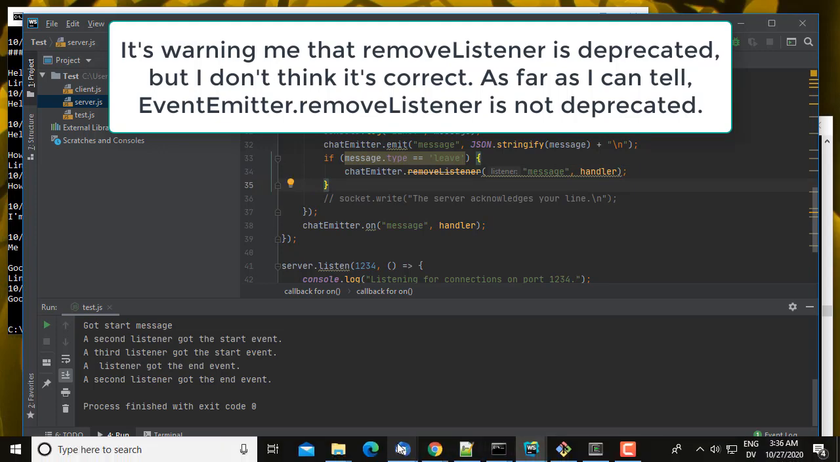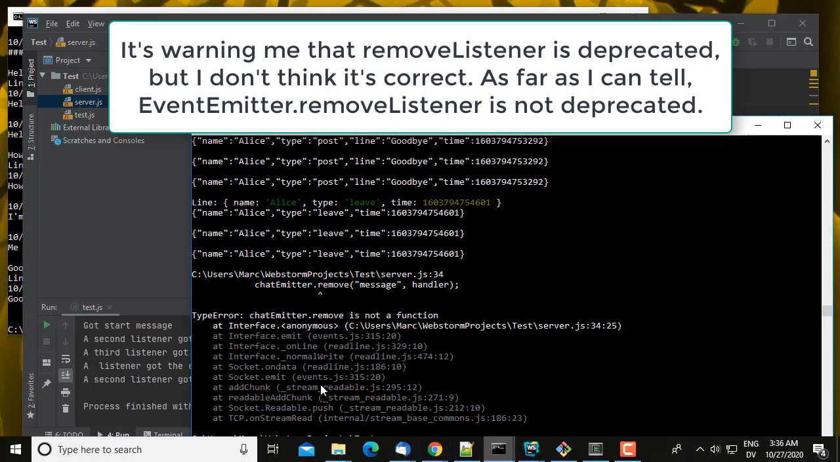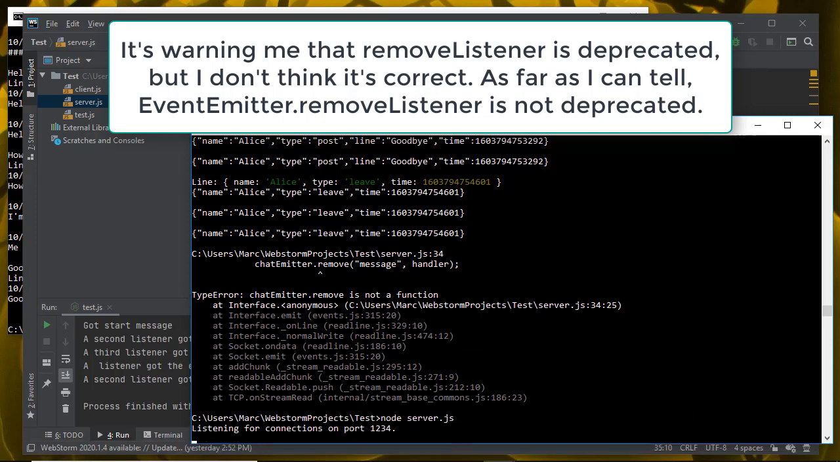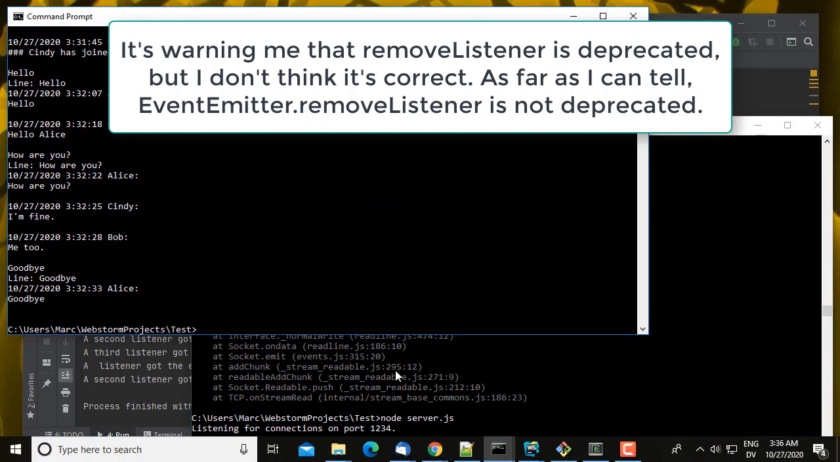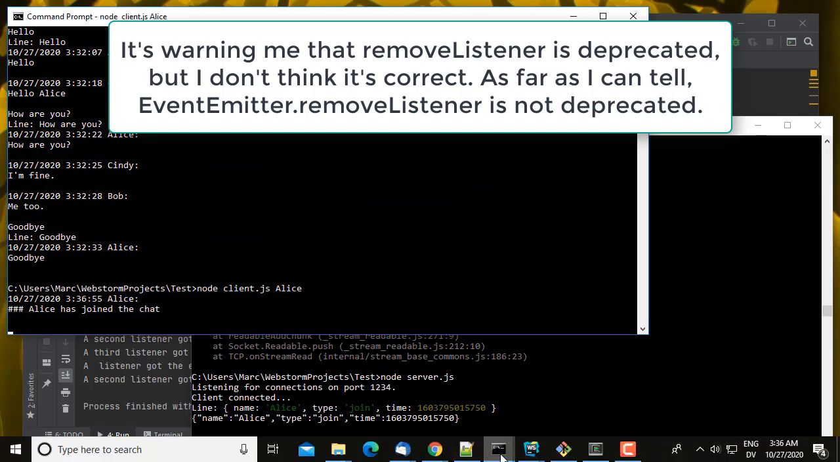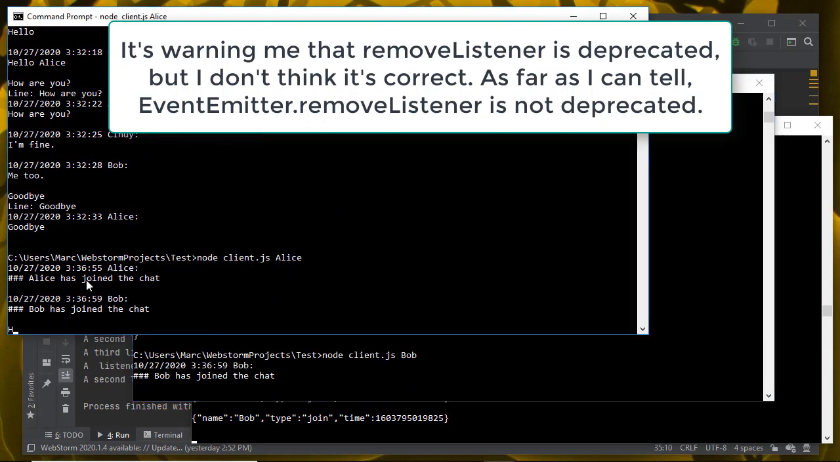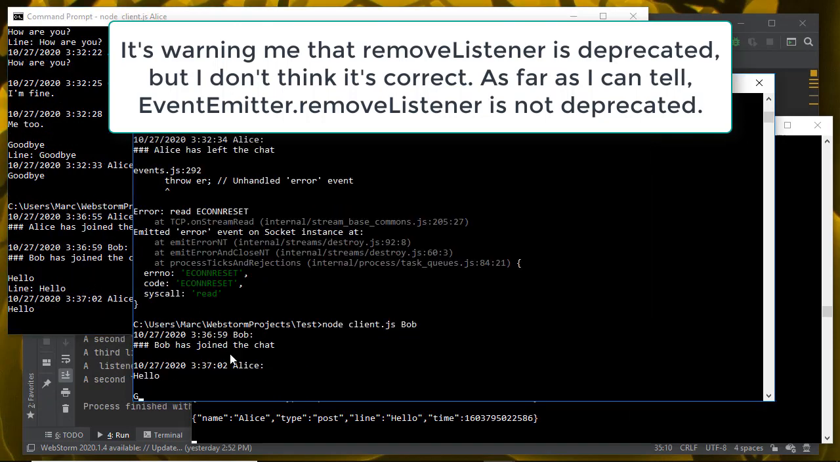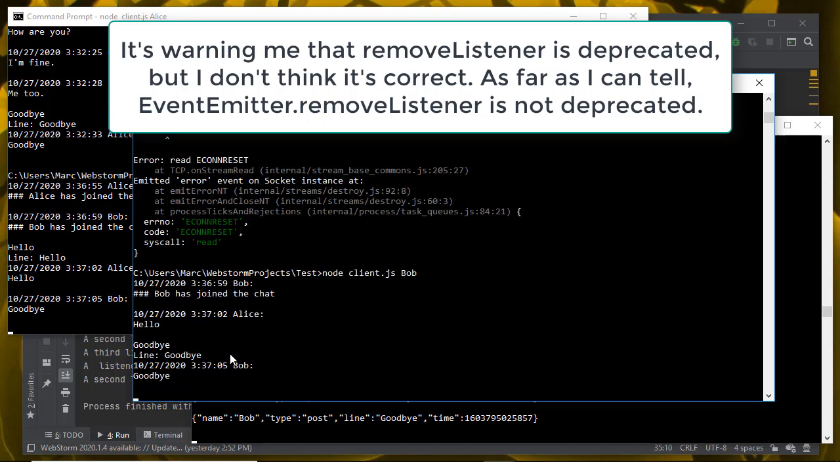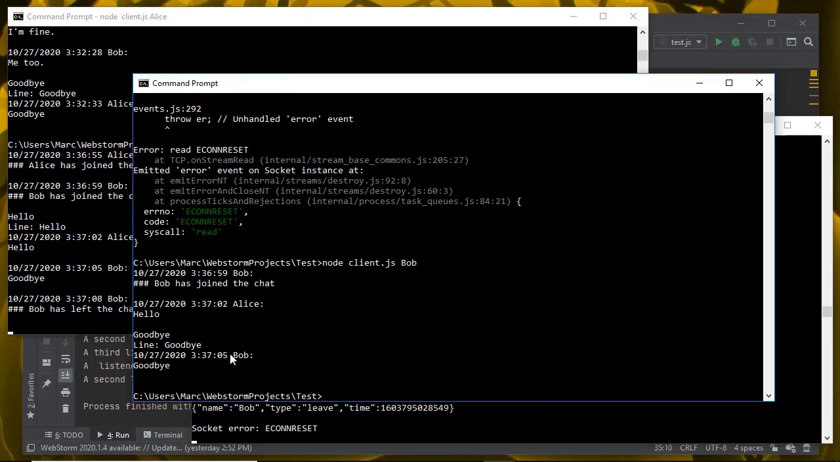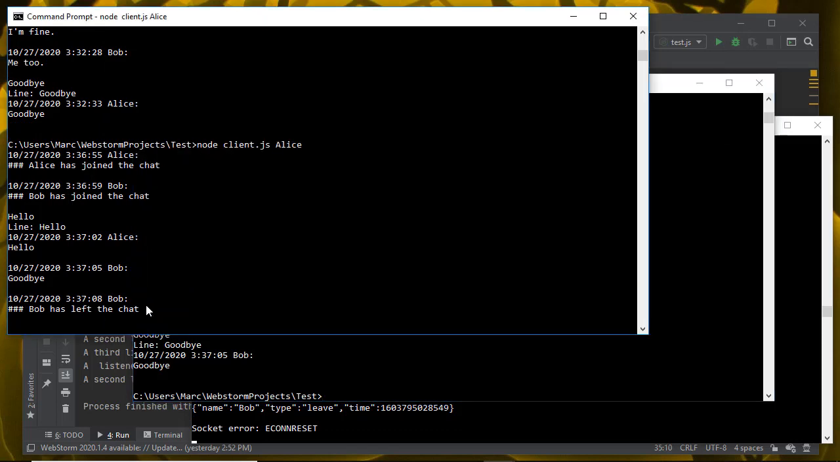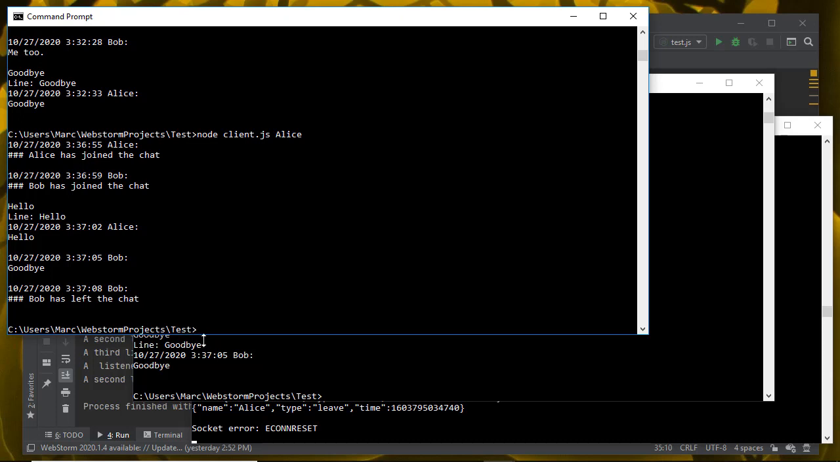So let's go ahead and try that. And here's Alice. And here's Bob. Hello. Goodbye. And then escape. Good. Okay, so that worked. And Bob has left the chat. And Alice has left the chat. So that's everything but a fancy interface.